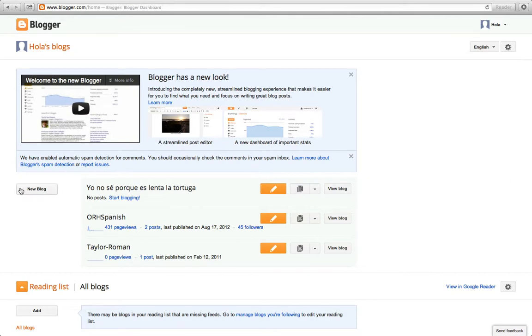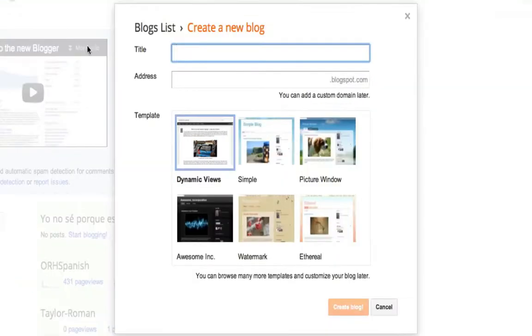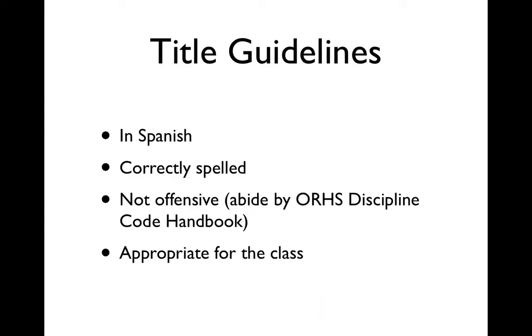What you want to do now is to create a new blog. You will add a title, an address, choose a template, and create it. But first of all, let's look at the title guidelines. Your title must be in Spanish, it has to be correctly spelled, must not be offensive. Make sure that you read your Oak Ridge High School Discipline Code Handbook so that you know what rules to abide by. And the name has to be appropriate for the class.